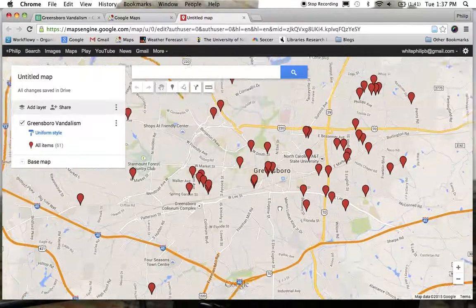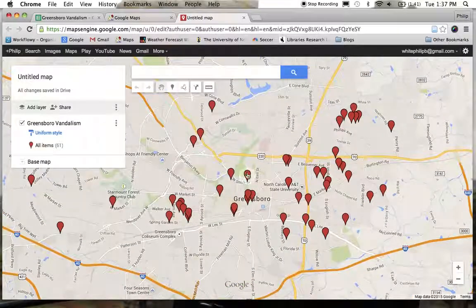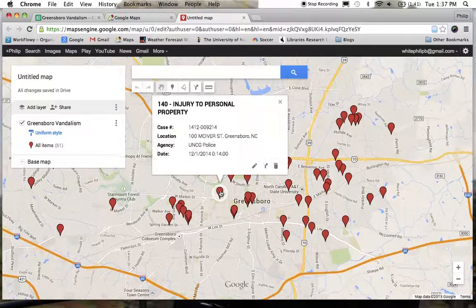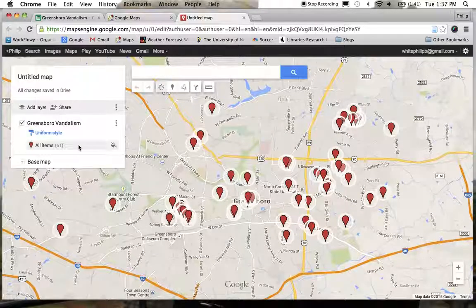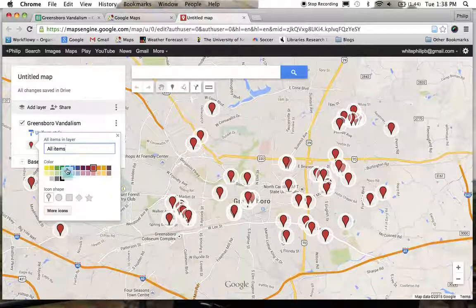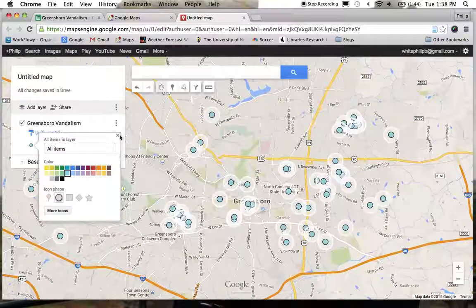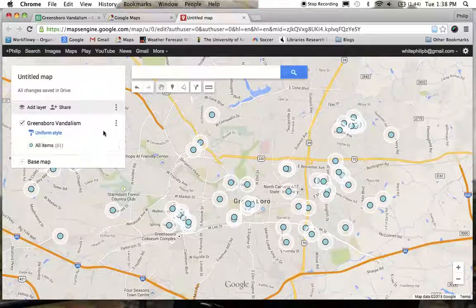And here they are. The cool thing about this is that it's interactive. If you click on any of these place marks, it tells you the description and links to the data in your spreadsheet. Now, you can change the look and feel of your map a little bit. If you hover over the All Items here, you'll notice a little paint bucket to the right. You can click on that and change the color if you want. You can also change the shape of the icon.